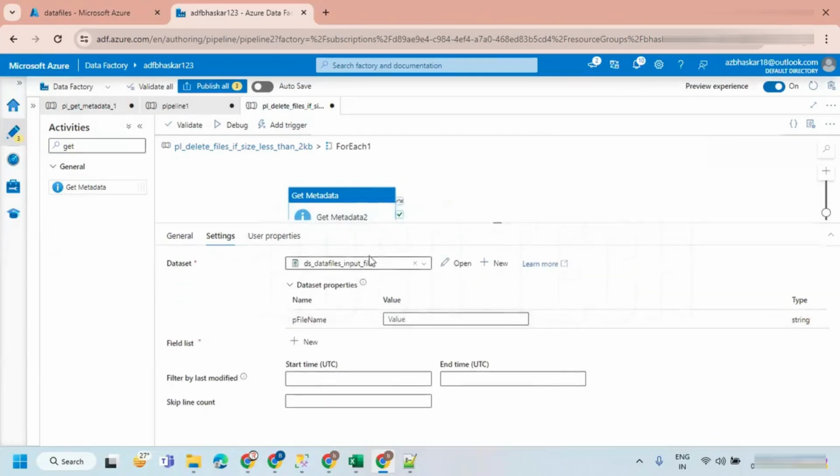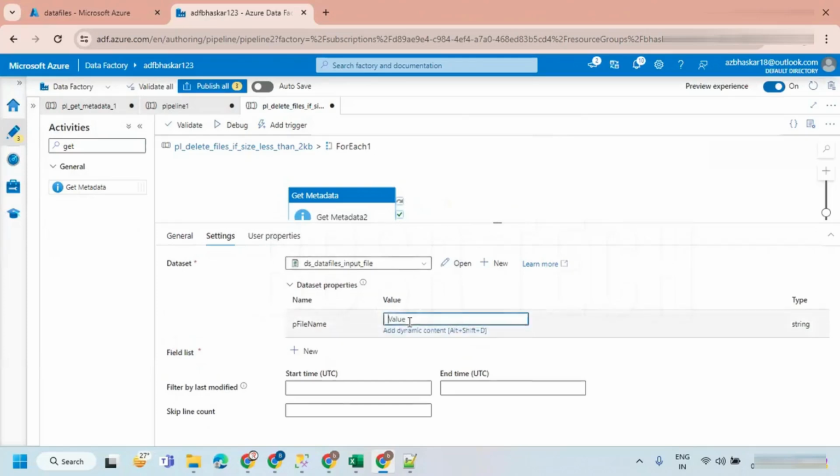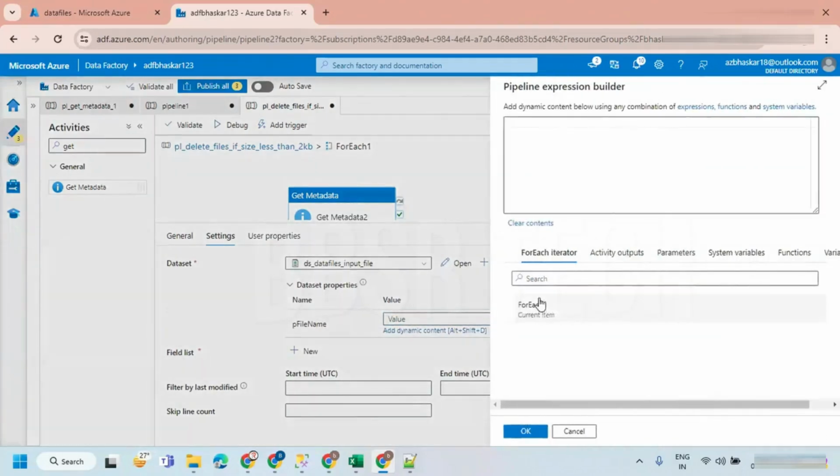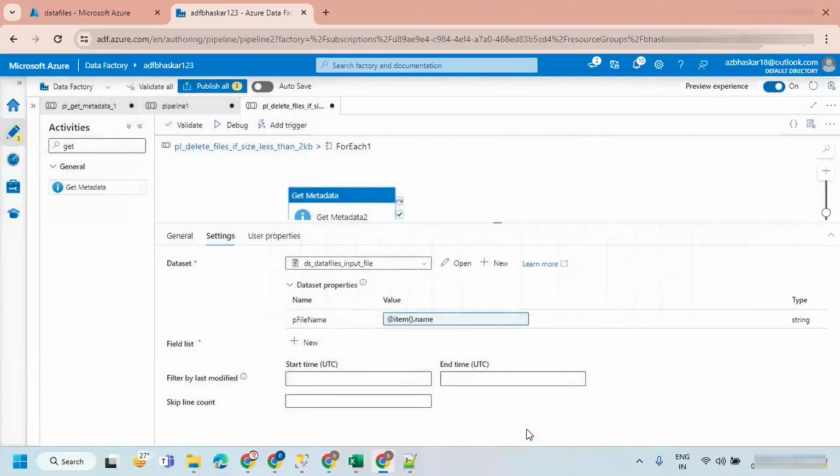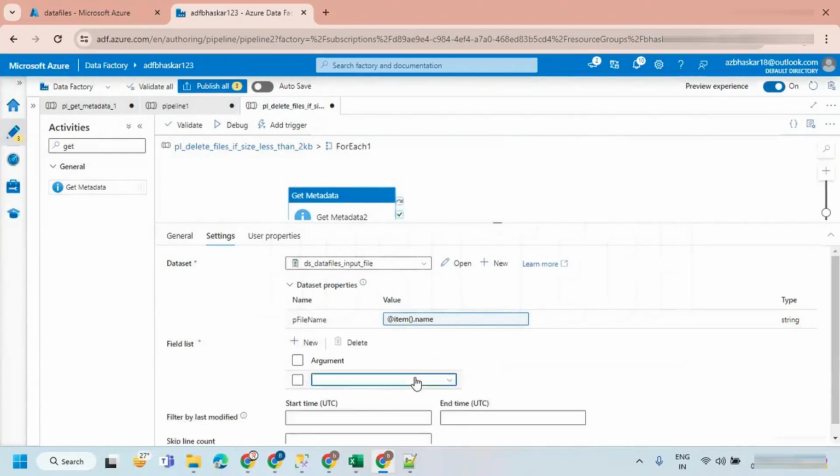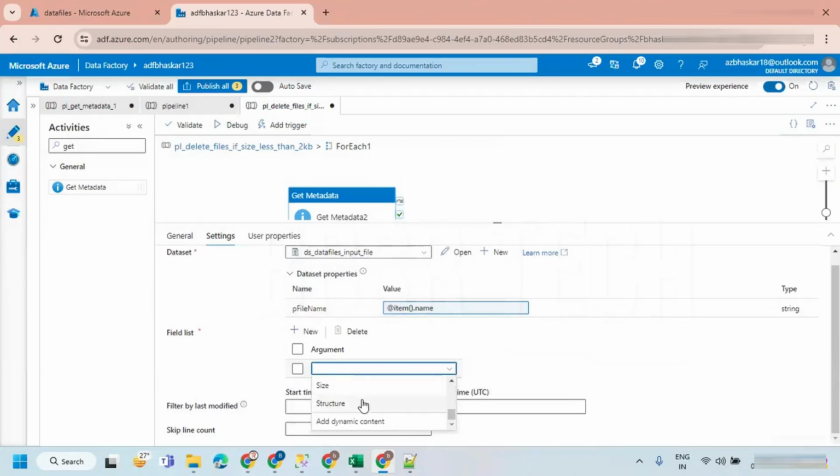I'm reusing the existing data set. At the start of today's session, we created it. Now I'm taking item.name, which is going to give the name of the file. Hit OK. And what is the field list? Field list is what? Size. I wanted to get the size of the file.